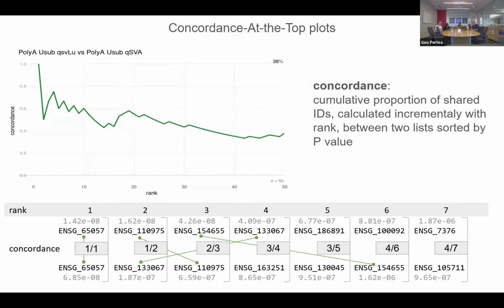The concordance is between the two lists that you get from differential expression, a list of genes, or whatever features you are getting from a top table output, for example, from limma. You have this list of features sorted by p-value, and the concordance is this cumulative proportion of shared names of the features, shared IDs, that you calculate for each rank. Rank meaning the order of that name in the list, right?